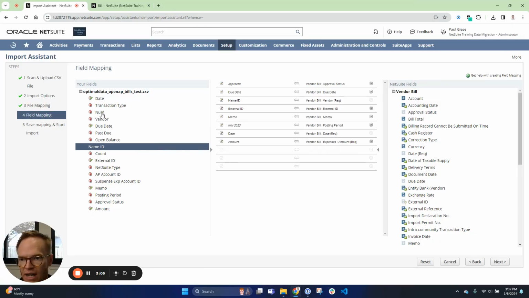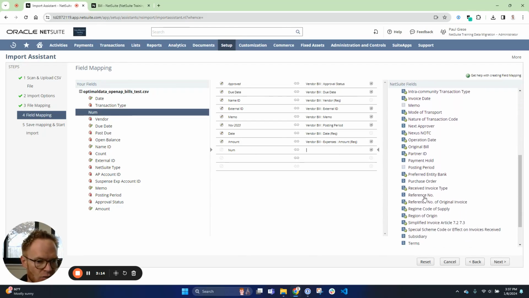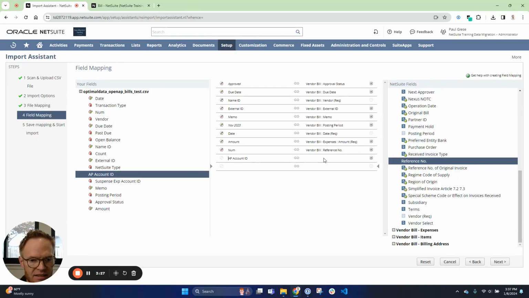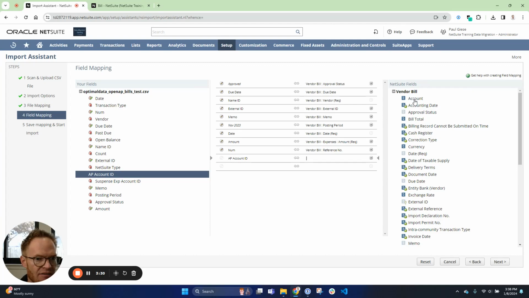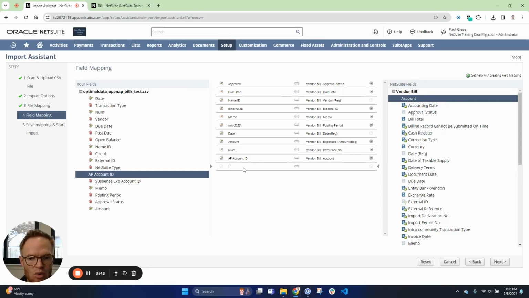So now I'm going to go through and add any other columns that didn't auto populate. So number is my reference number. Vendor is not needed, past due isn't needed, open balance isn't needed, count isn't needed, NetSuite type is not needed, AP account ID. So that's going to be the account at the header level. Now, one thing to keep in mind is if you only have a single AP account, that field will not be populated, and you won't need to map that AP account ID at all. So you can just ignore that.